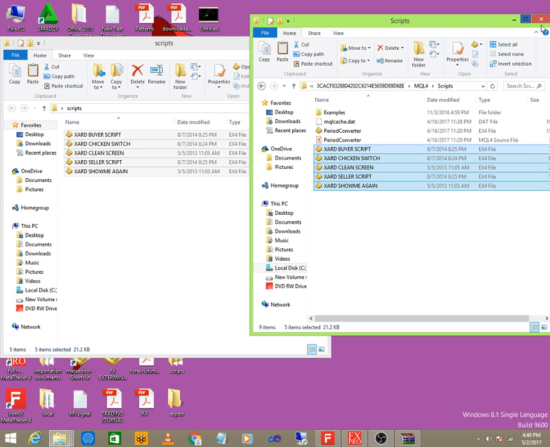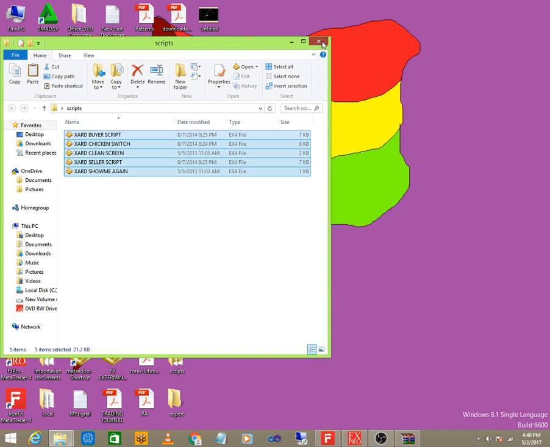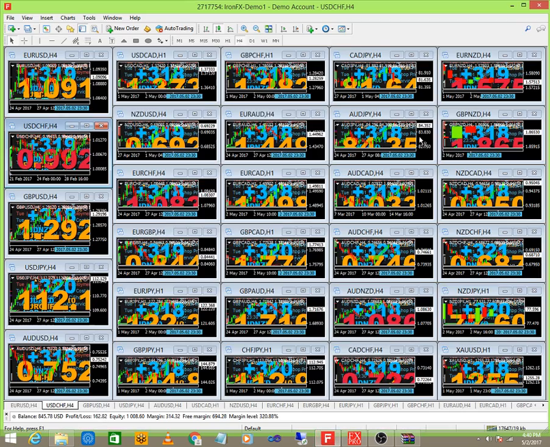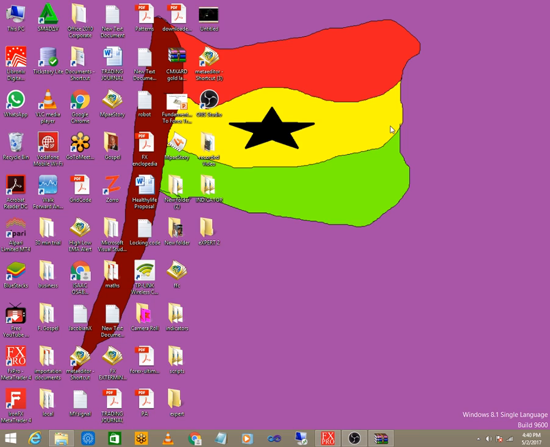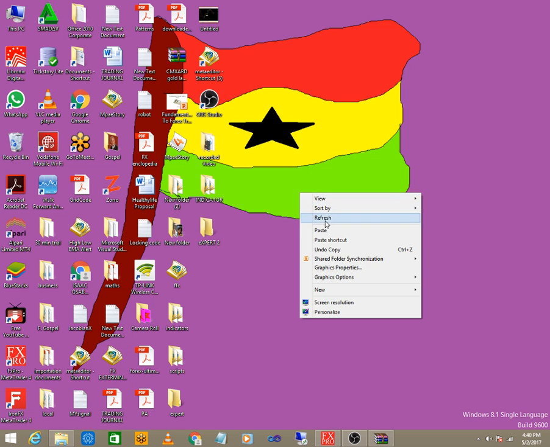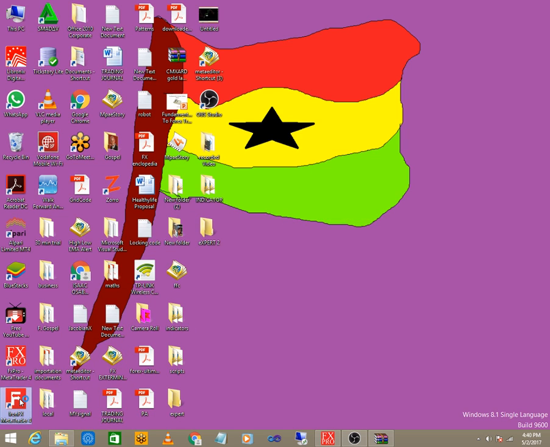When you finish, close this one, close everything, and then close your MT4 pro application. Then after you close the MT4 application, reopen the MT4 application. Now when you reopen the MT4 application, you should be able to see all the things that you put in. Oh, why is this thing not coming?